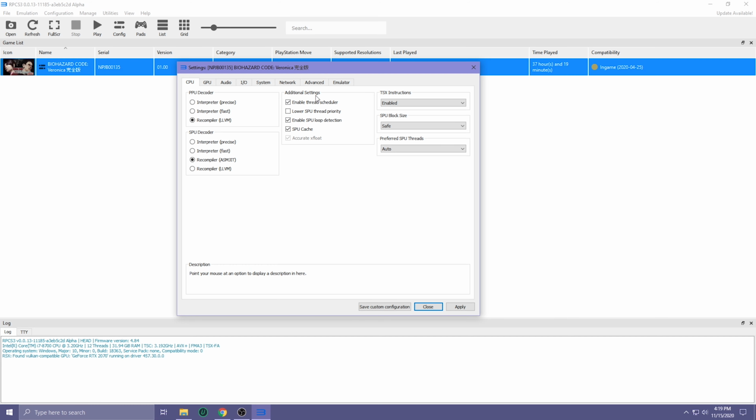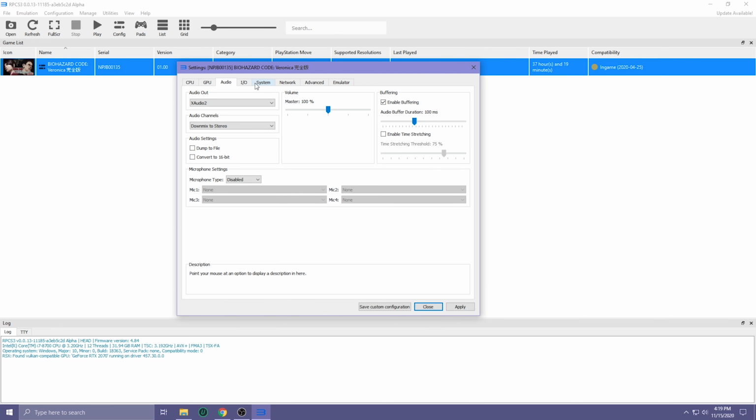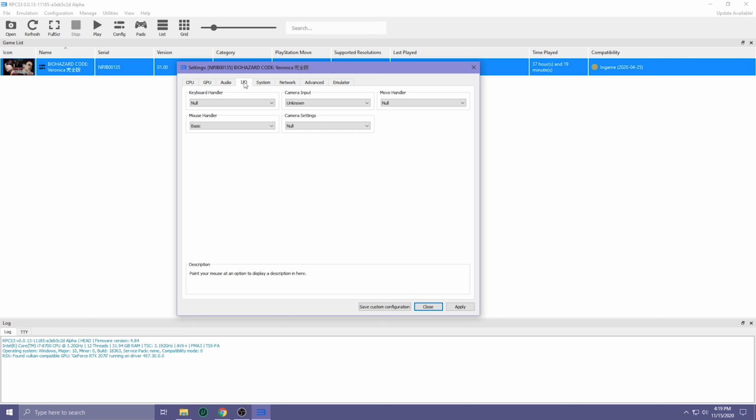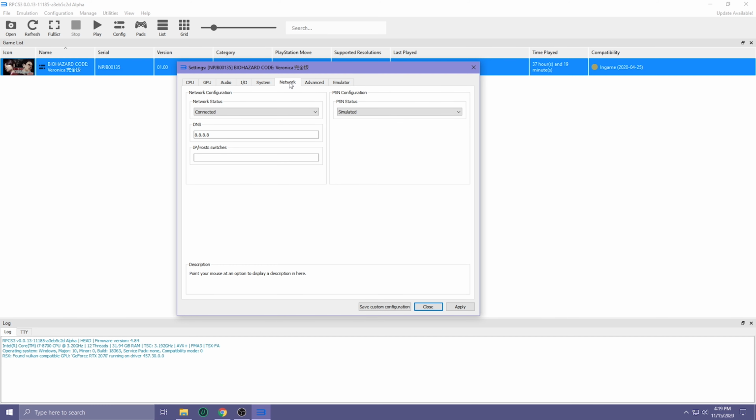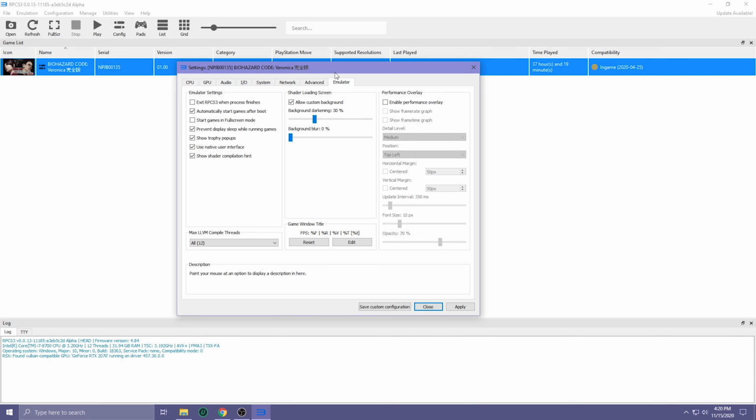So we have the CPU tab, the GPU tab, the audio tab, the IO tab, the system tab, the network tab, the advanced tab, and then finally the emulator tab.